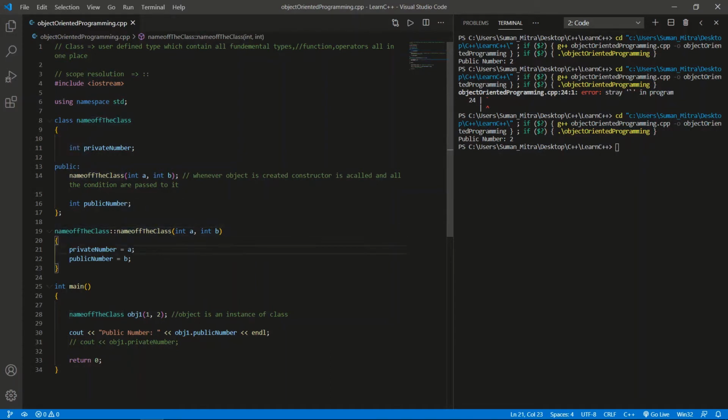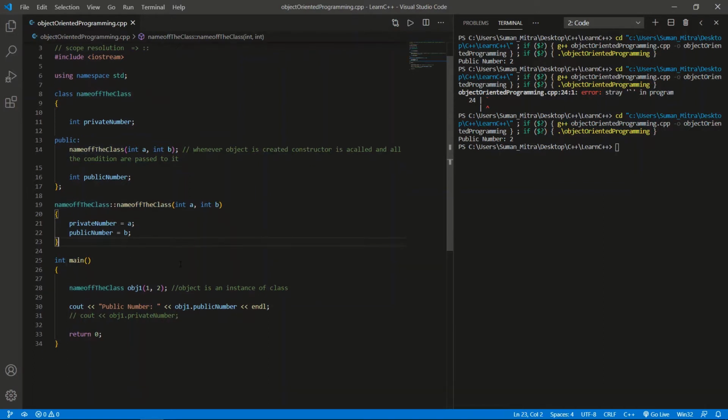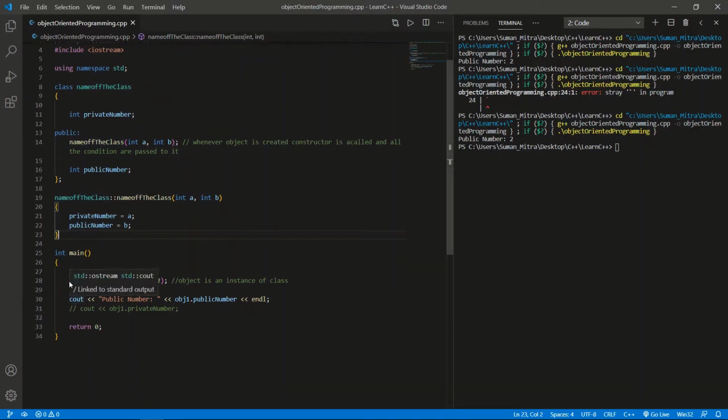For a constructor you should write the name of the class, then scope resolution, and after that the name of the class. To declare an object, just write the name of the class and write your object. Even if you don't declare this constructor, nothing will happen. If you don't want this constructor to be called, you just cut it. It will run in a normal way. But just to initialize the value, you use this constructor, and that's how we put an object here.